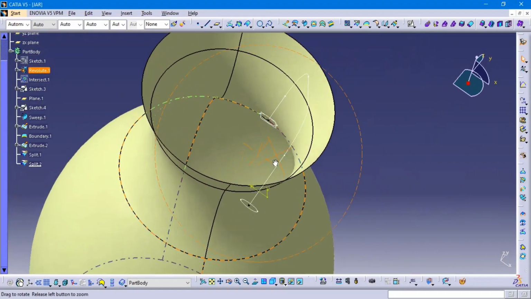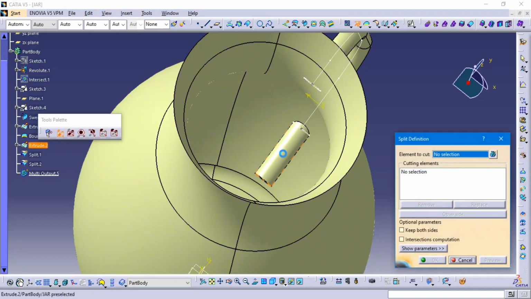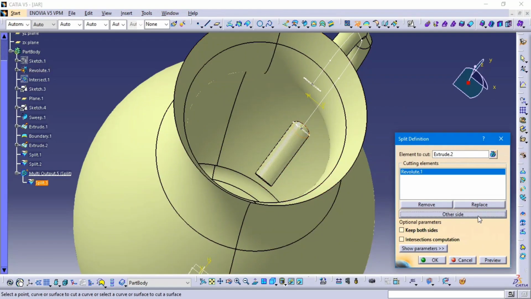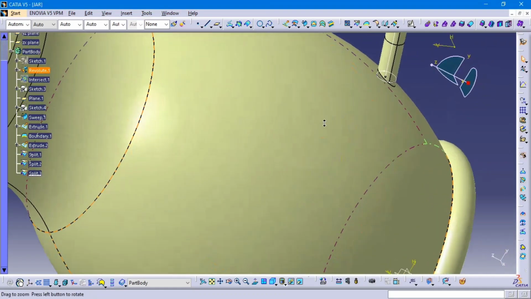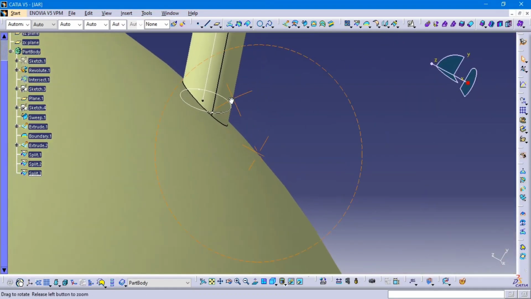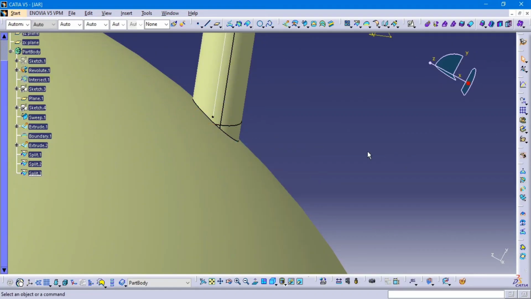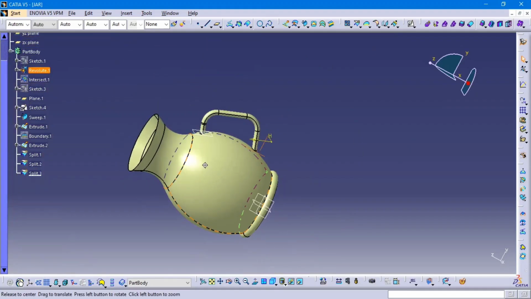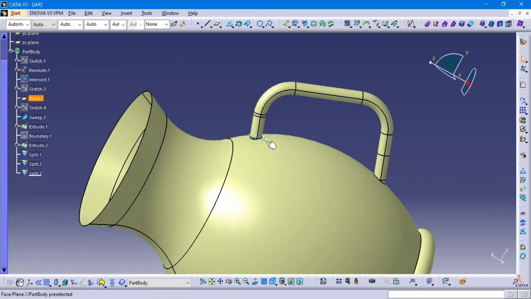Right, do the same thing here also. Click on split. I want to split the surface with respect to this, click on preview and click on other side, click on preview, click on OK. Okay, hide the sketches, hide this plane sketch also, isometric view.